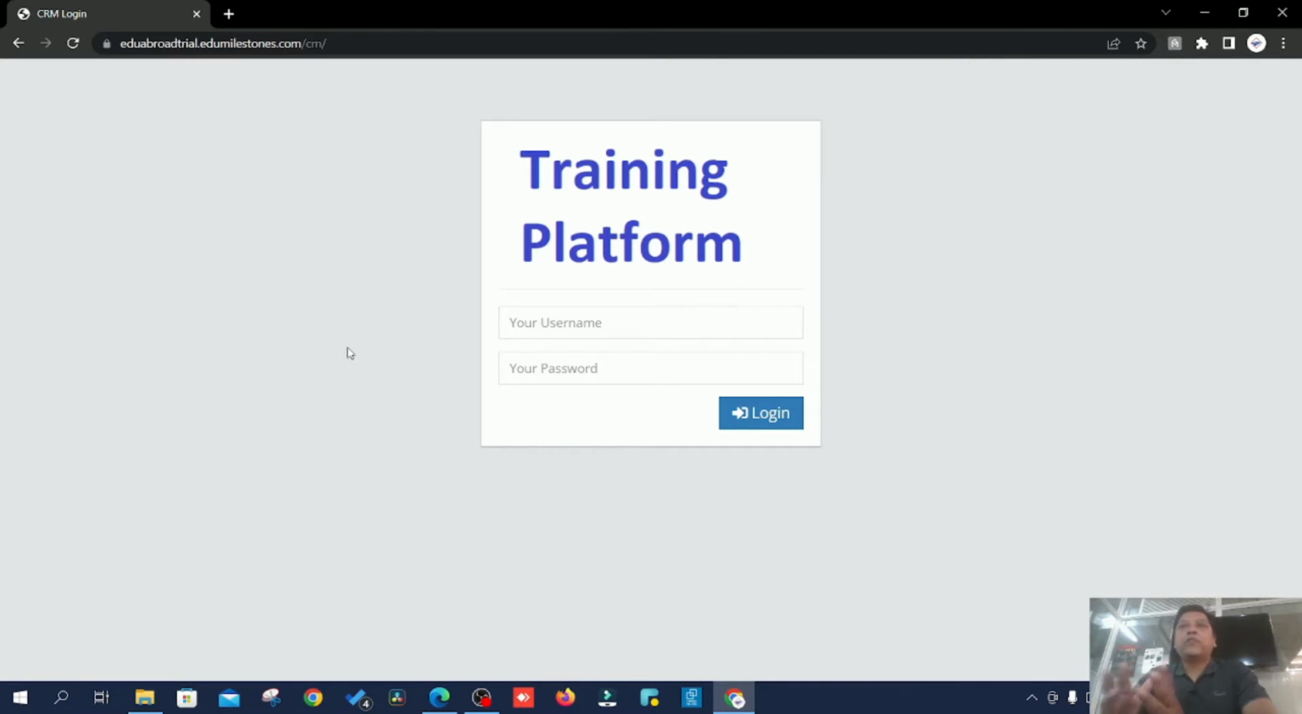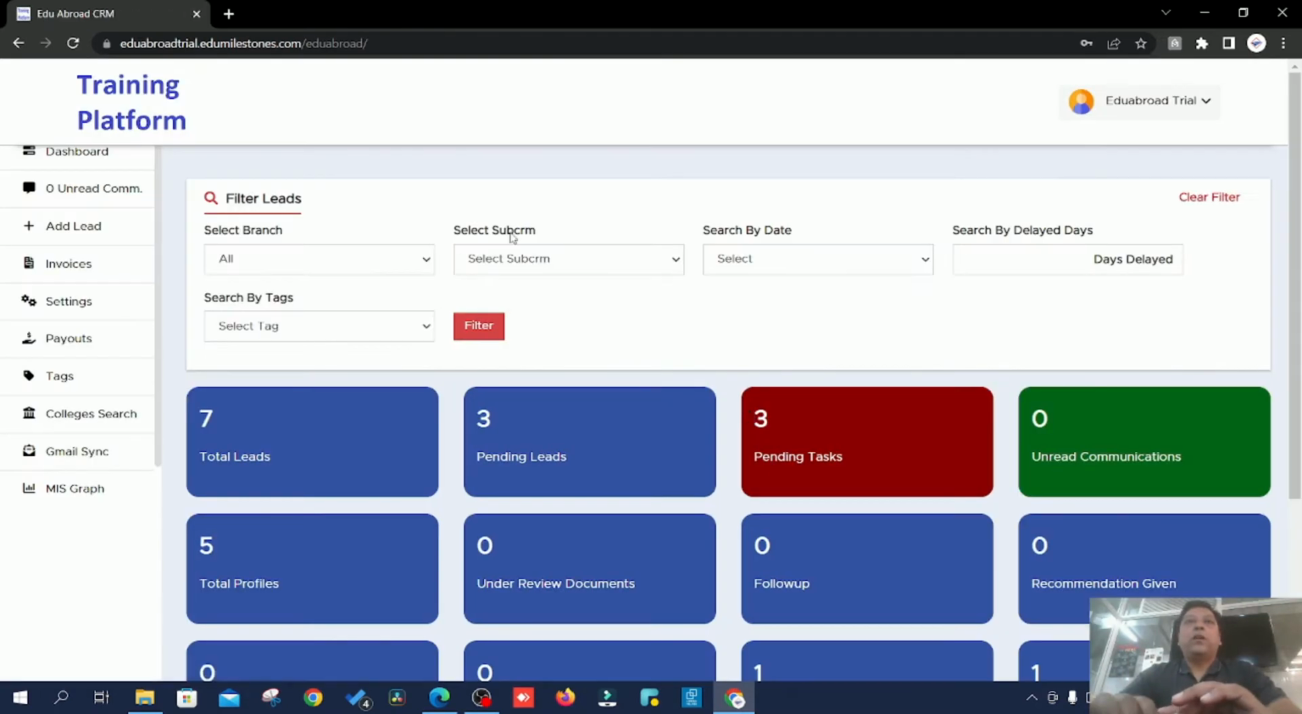Okay. So straight away, I'm going to start this demo. I'm going to start with the master CRM. So this is how your master CRM looks like. It will ask for login ID and password. I am just doing the login. Okay. Now once I have done the login, this is how your initial dashboard looks like.